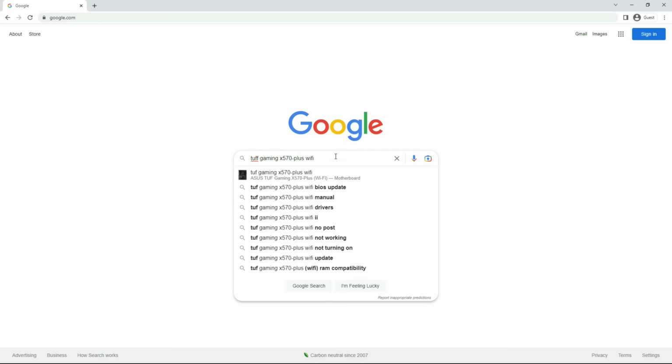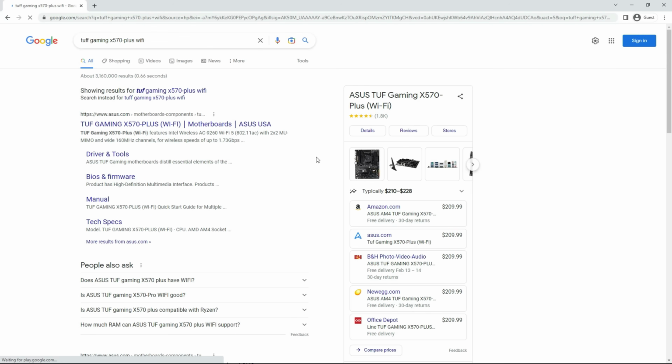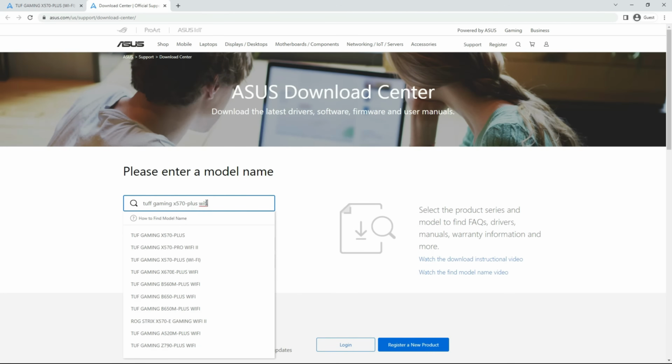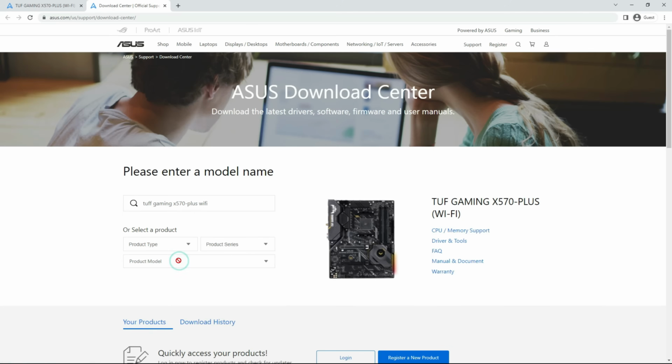Take whatever model yours is and run a Google search of that to pull up the manufacturer's website. And under Support is where you're usually going to find something about drivers. I'll put the model number in one more time and find it from the list, and then it shows up for me on the right side where I can then click on Drivers and Tools.